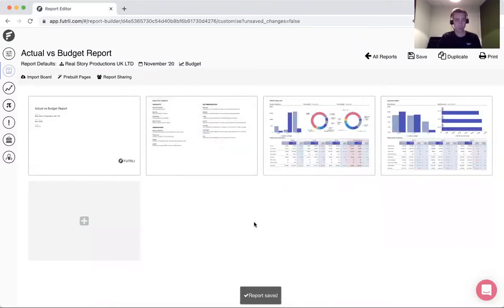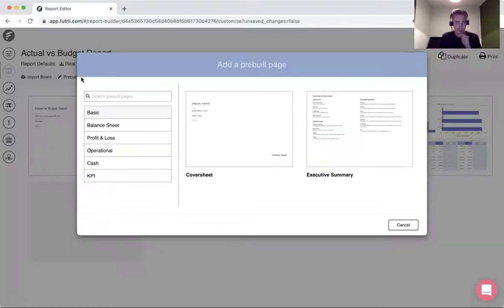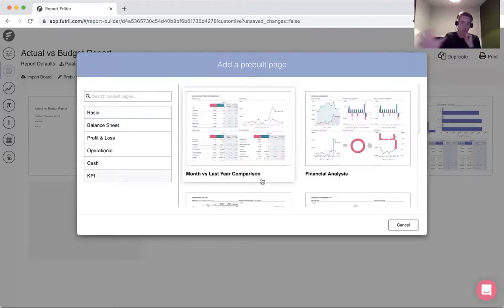Cool. We're then going to use another pre-built page. This time we're going to use a KPI page. So you'll see there's loads of pre-built ones, not just cover sheets, really other ones to get us started on what we've been building out from scratch. And in this case, I'm going to use a KPI month versus last year comparison.